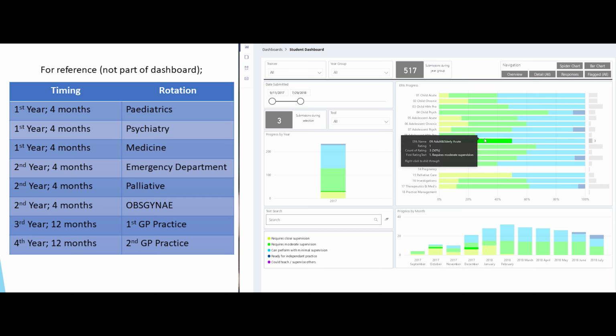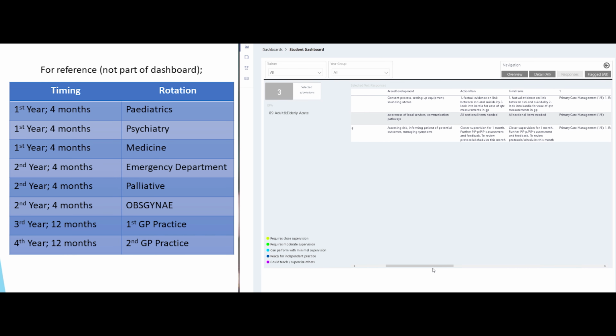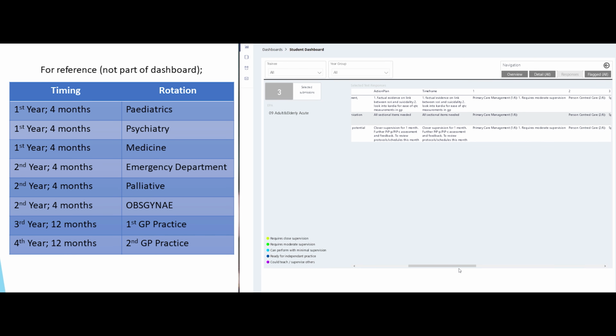But let's say we want to look at the more rich text feedback. So we have already selected our zone here. Let's click on responses up here on the right. And now we have all this rich text feedback around that and around the kind of why they had those levels of entrustment.